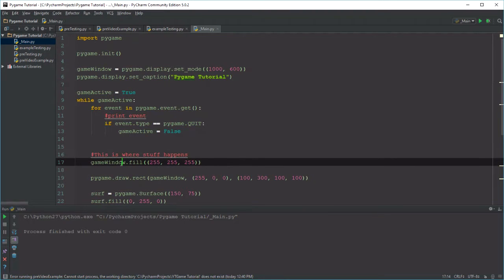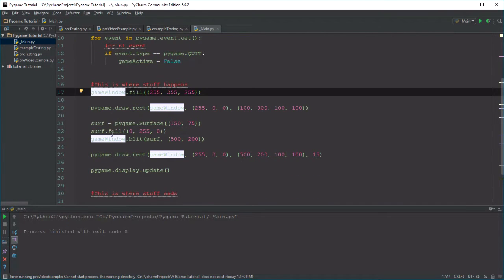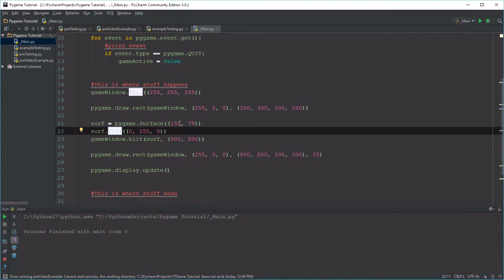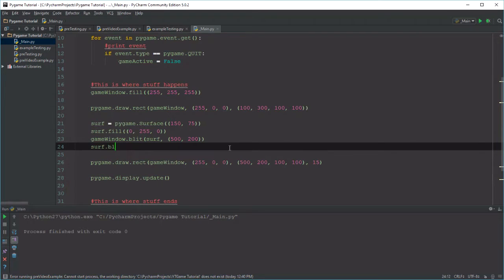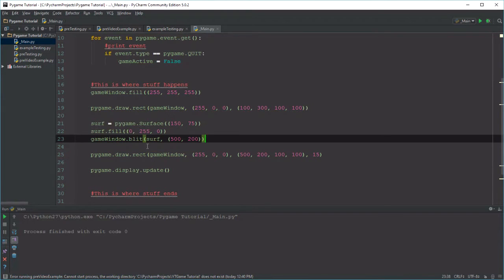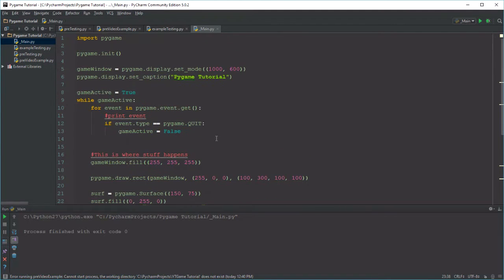Since the game window is a surface itself, an actual Pygame surface object, you can just call fill, much like how we called fill when we created our own Pygame surface of 150 by 75 and said fill. It works the exact same way, which is why when we say gamewindow.blit, we can also technically say surf.blit, and then blit something onto the surface, say another image. We'll see this later, not this time, because in this video we're going to focus on moving objects.